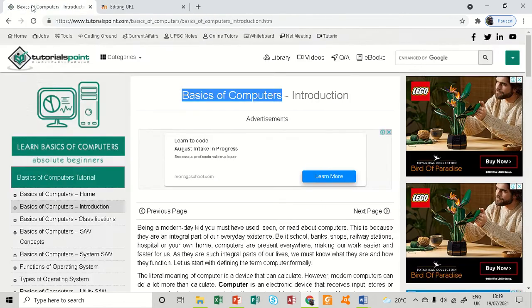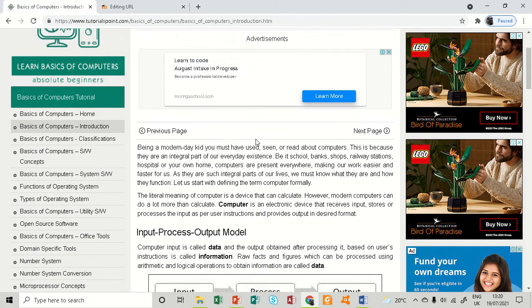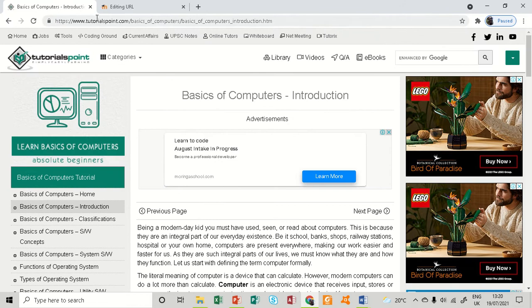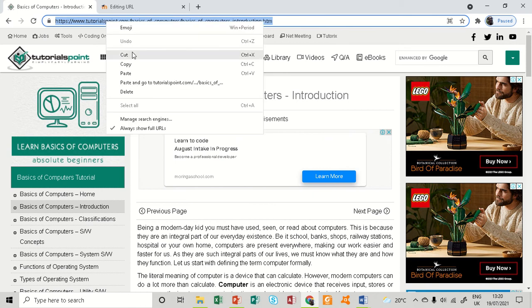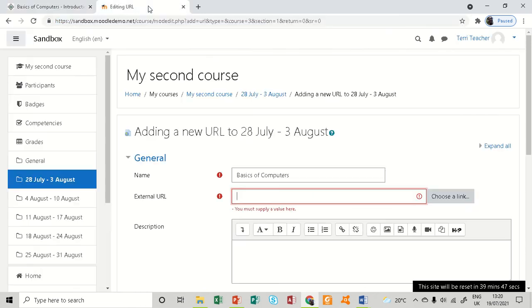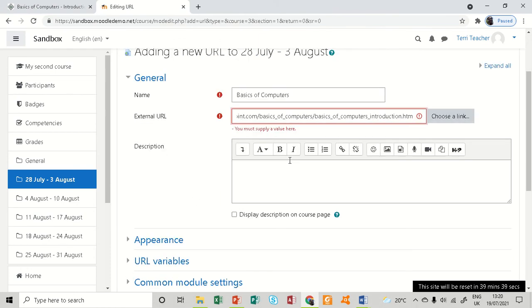So I just come to my website, the one I feel is appropriate for my learners to learn. And then I come to the address here. Then I copy. Okay, make sure it is selected. Everything is selected. Then you can right click and copy. Then come back to your Moodle course. Then paste it inside there. You can see it has come in neat and clean.